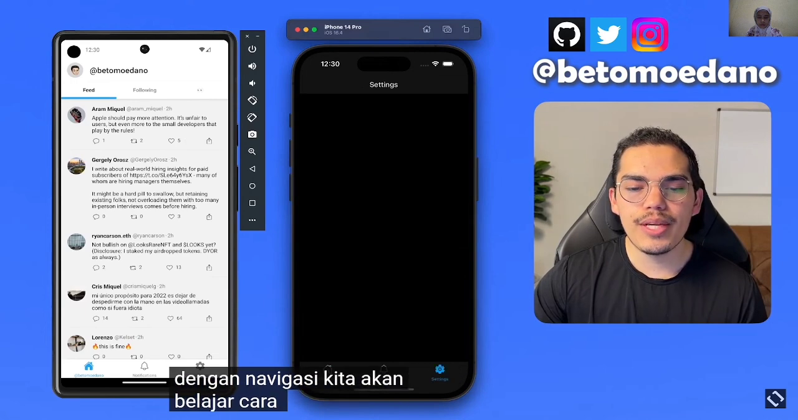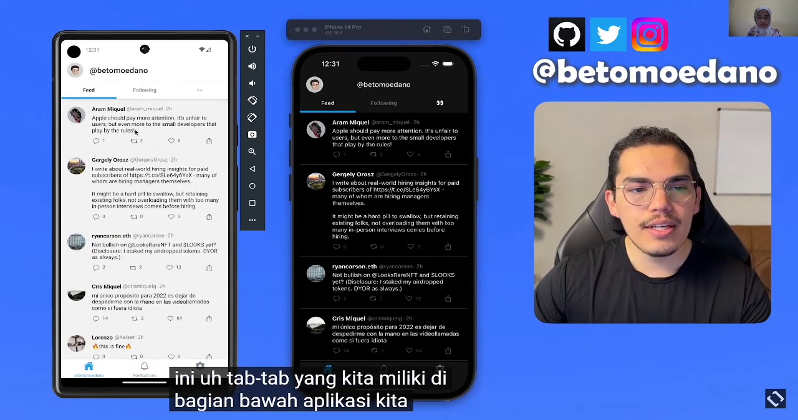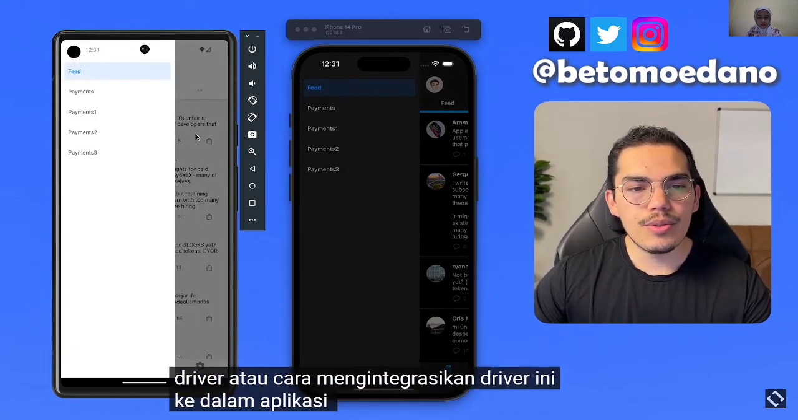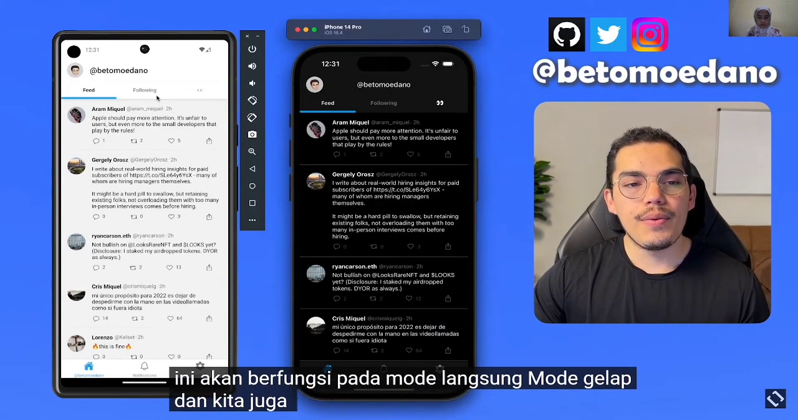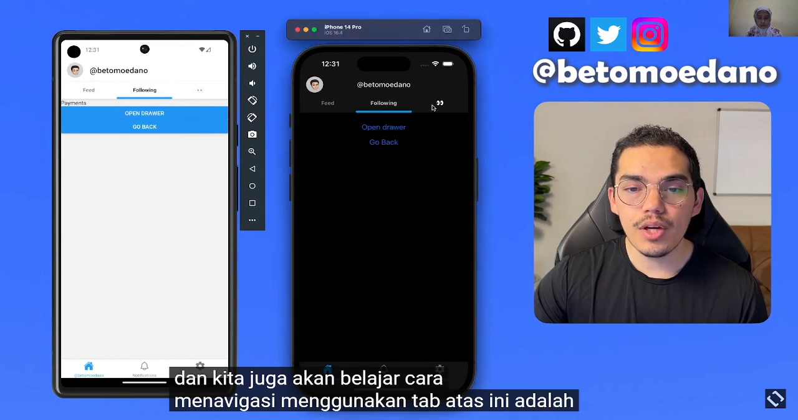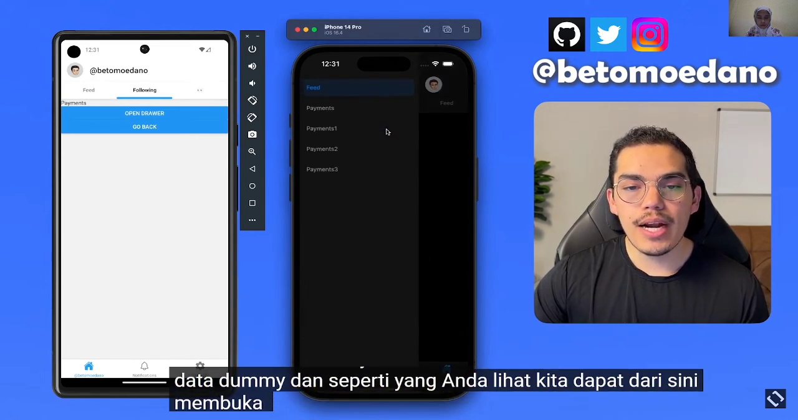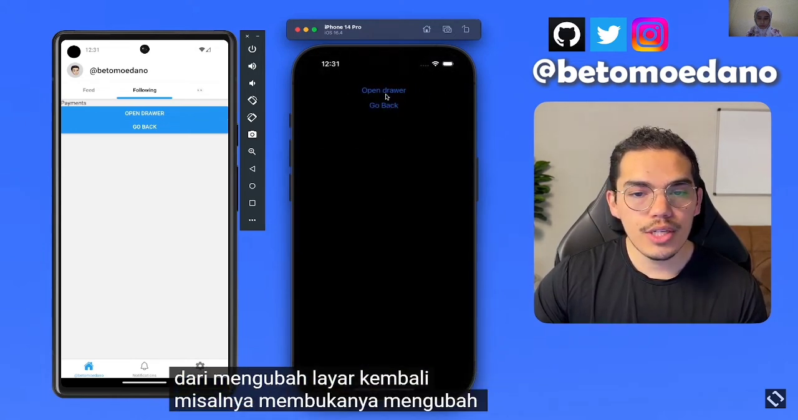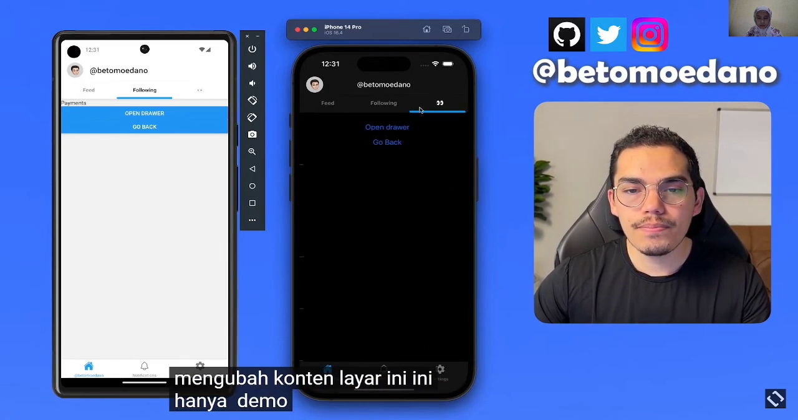We are going to learn how to create bottom tabs, which are these tabs that we have at the bottom of the application. We're also going to learn how to open this drawer, or how to integrate this drawer into our applications. And as you can see, this is going to work in dark mode and light mode, and we're going to learn as well how to navigate using top tabs. These are top tabs. And of course, all this is dummy data. As you can see, we can from here open the drawer, for example, and change the screen, go back, open it, change screen, open the drawer, go to feed. And of course, you can change the content of these screens. This is just a demo.